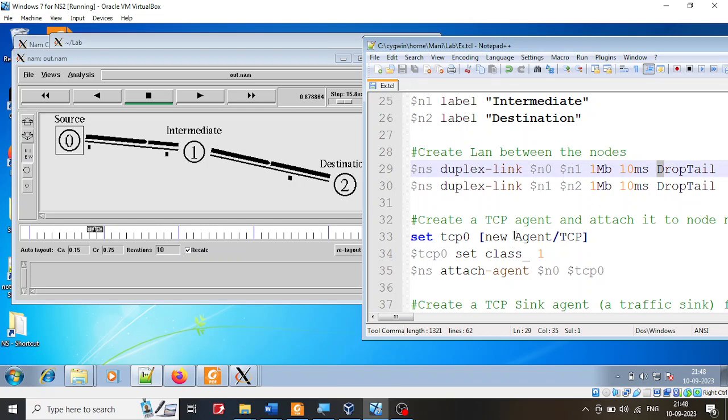So I create a TCP agent called TCP0. Any variable name is okay for that matter, and I set the class as 1. This is the number of flows. 1 means there is one flow.